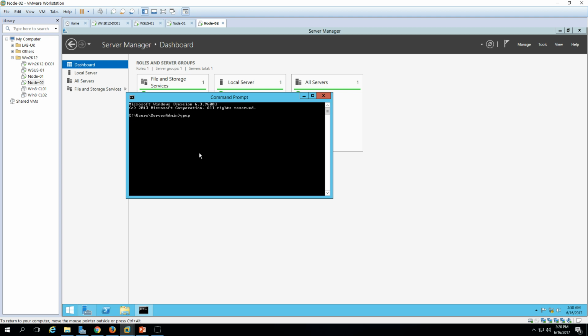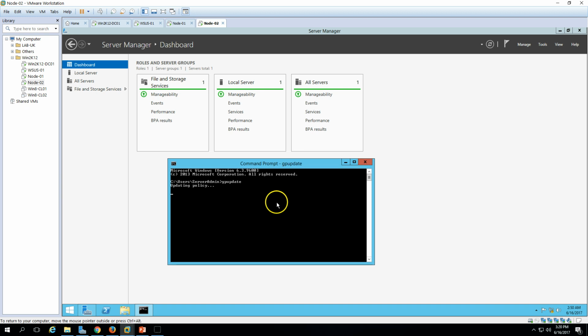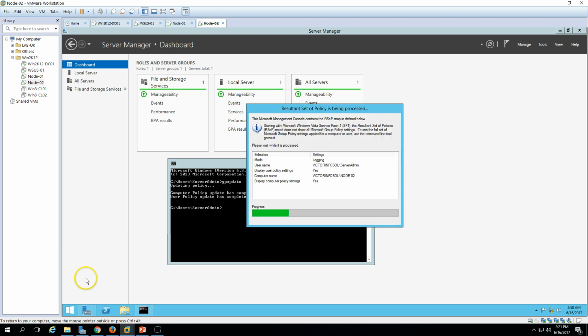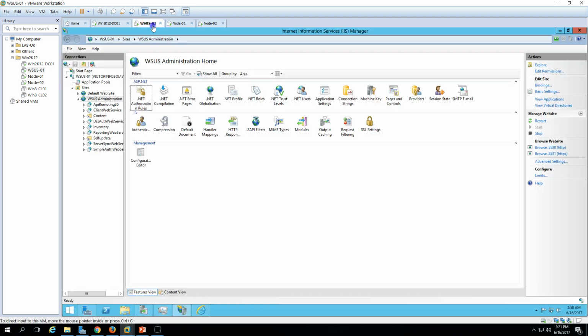And the same I'm going to do here on my machine too. Run gpupdate and wait for the policy to be refreshed for the computer and user account. Let's see, and now check whether the policy is coming or not.